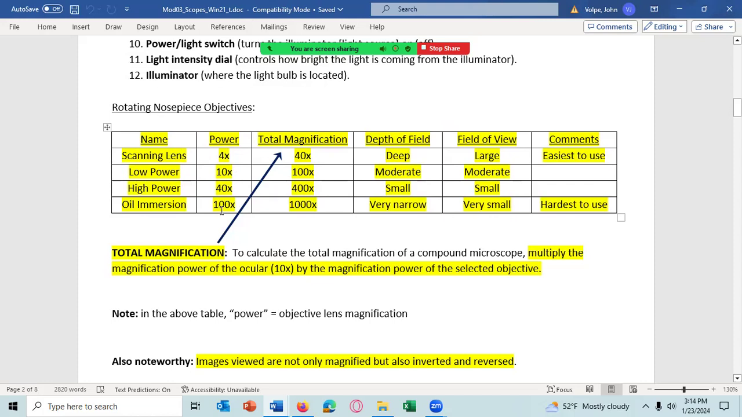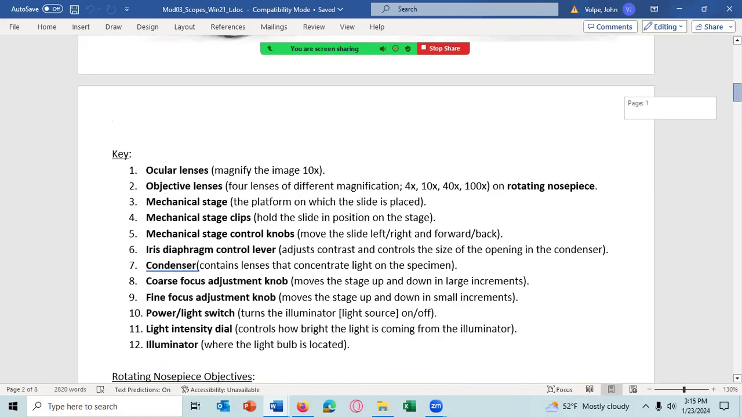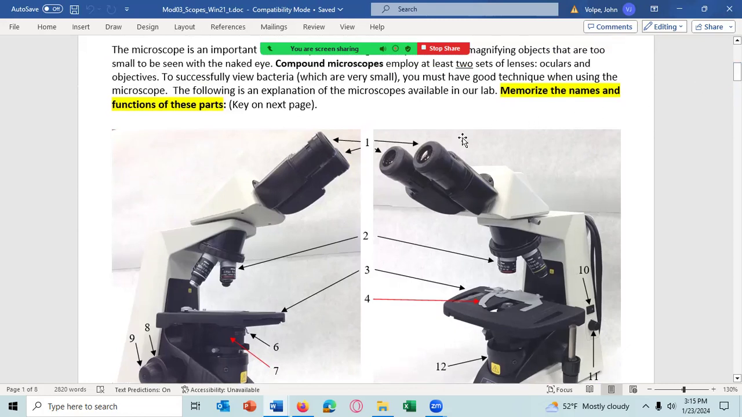The total magnification of the 4x lens is 40 times. The total magnification is the magnification of the objective lens, which would be 4 times, times the magnification of the ocular lens, right here. All of our microscopes have a 10x magnification in the lens, meaning the ocular lens magnifies 10 times.